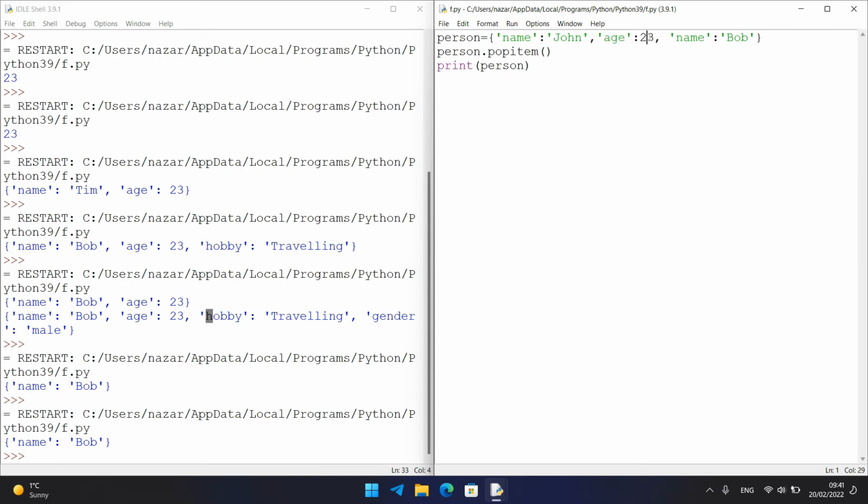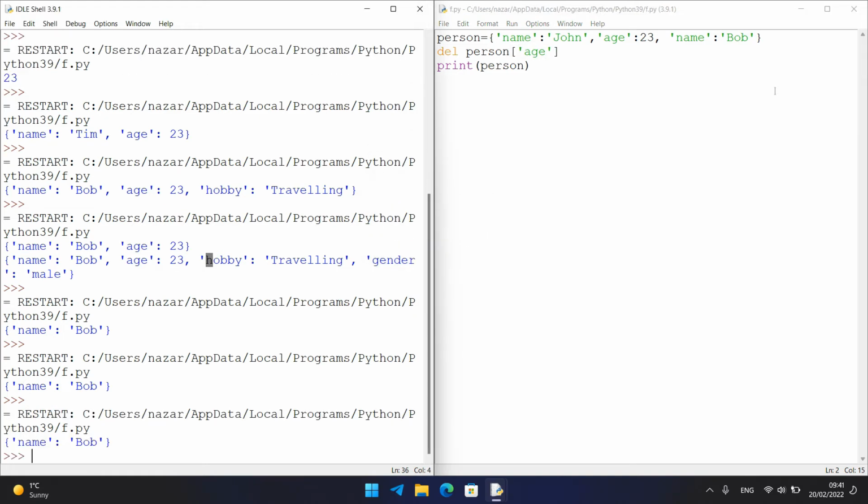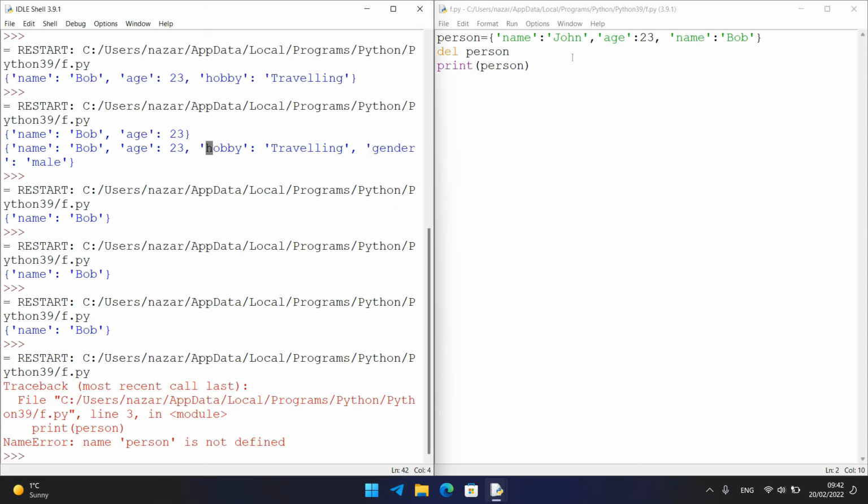Then if I want to use the del keyword, as usual I use just del, and then what I want to delete, so for example person, and inside I would use age. If I run it, after I delete it, I get only name, because I deleted age. And I also can delete the entire dictionary, just without using keys, del person. If I print it, I would get an error, because person is now not defined.